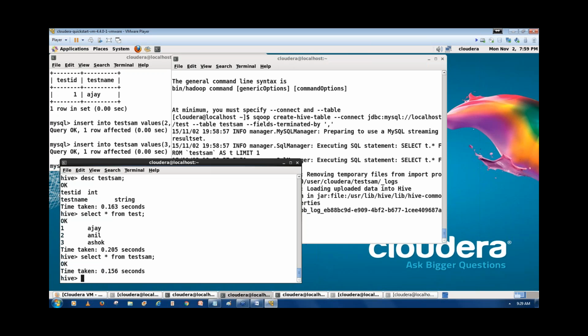So what do we have to do now? We have to load the data from HDFS to the Hive table. So we have to write the load command. Where do you have to write that load statement? You have to write the load statement in the Hive terminal. So in the Hive terminal, just write load data local inpath, right? So don't write local. Just write load data inpath from the HDFS directory test_sam into table test_sam.